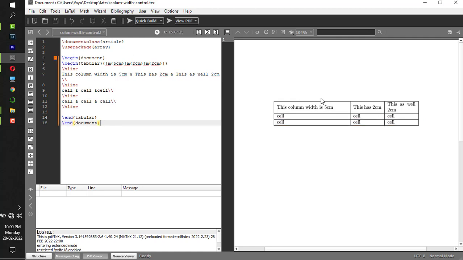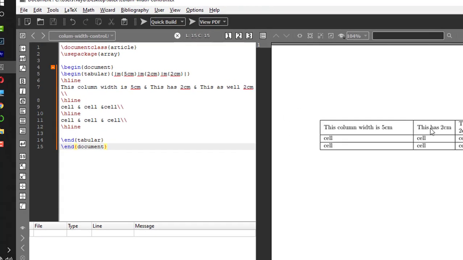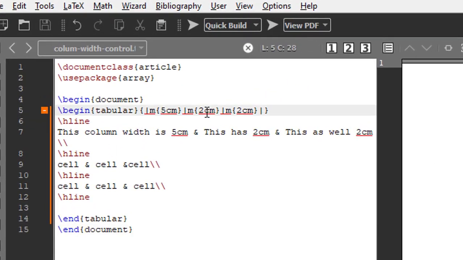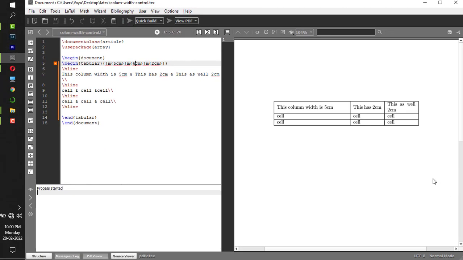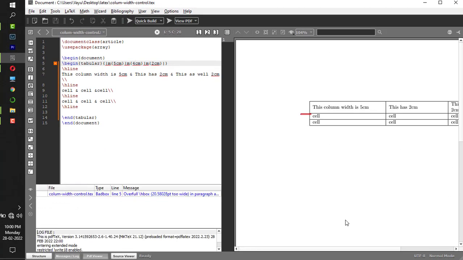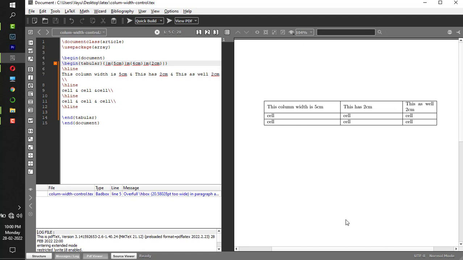Length of the first column is 5 centimeters, second column is 2 centimeters, and third column is 2 centimeters. Similarly, if you want to vary the length of the second column, so instead of 2, if you give it as 4, the length of the second column will be 4.